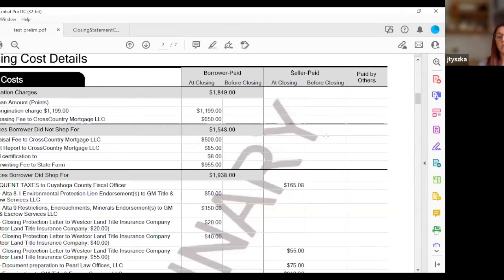Loan amounts of points, there's nothing here. The origination charge to start the loan. These are pretty much all of the lender fees right here. This is going to be for your appraisal, for the bank pulling your credit reports, flood certification, and an underwriting fee is what you are going to pay here. Again, I believe this is for the lender as well. Correct, Tiffany? Correct.